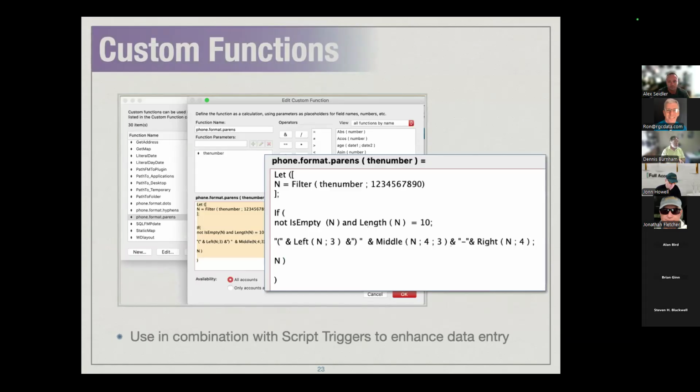I'm a big user and an advocate of custom functions. So the one that I'm showing you here is one that I often put in for telephone number entry. I don't want the user to have to type punctuation when they're entering a phone number. So instead, I make it possible for there to be a control panel, I'll show you one later on, where they can indicate how they prefer phone numbers to be formatted, either with parentheses or with hyphens or with dots.